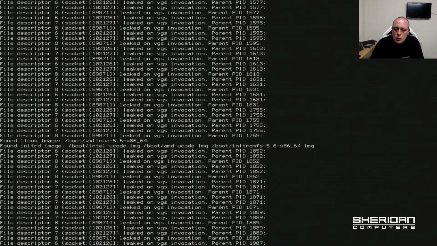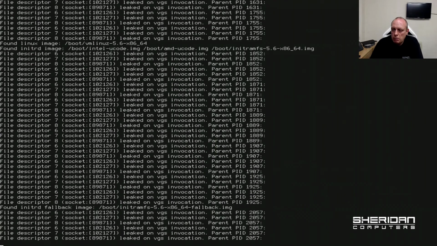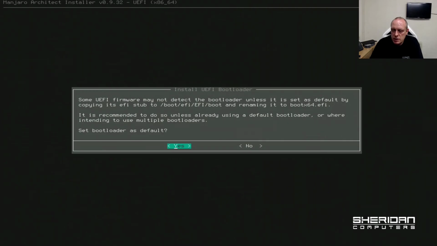These warnings seem to happen every time I've installed it, but after the system reboots, everything does seem to be fine. So this is saying some systems need to have the bootloader set as default in order to run. I've only got Manjaro on here, so I'm going to go ahead and say yes anyway.